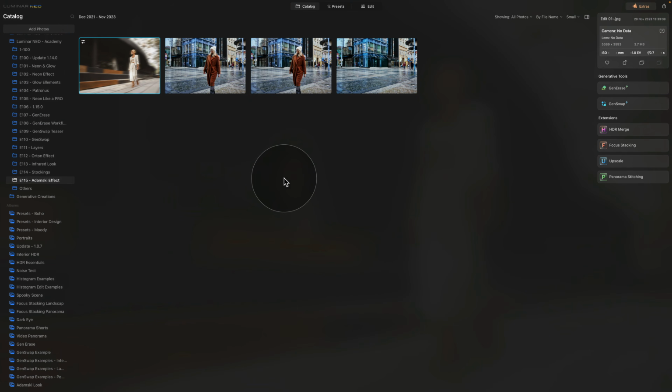Now, moving back to the catalog module, where again we are looking at our sample files, and for the more advanced technique, we're gonna be using the second image with the lady in the brown coat. Now, for this technique to work, we need 2 copies of the same image. So as you can see, I have one image here and one image here.